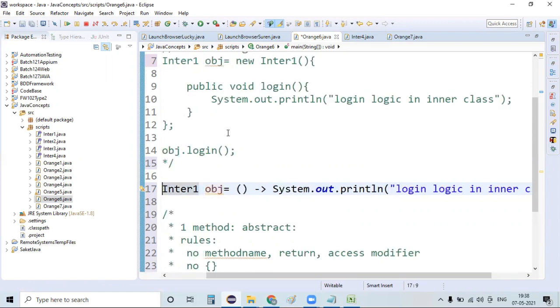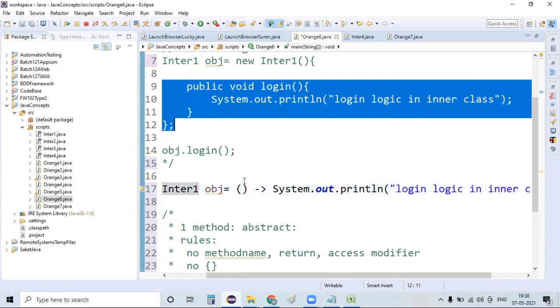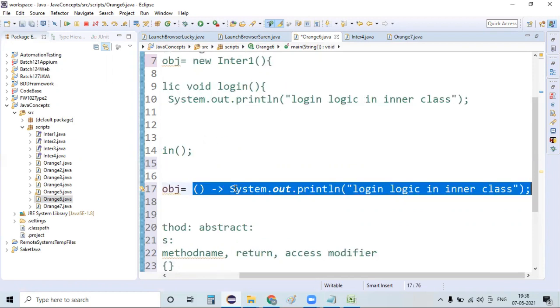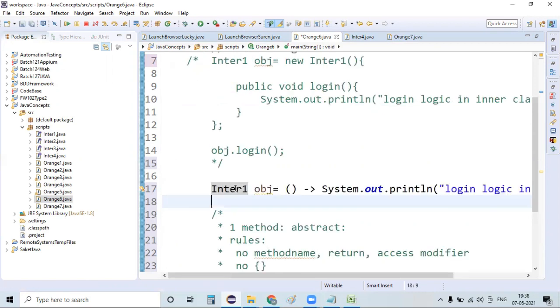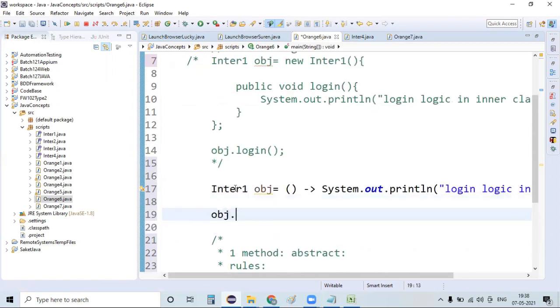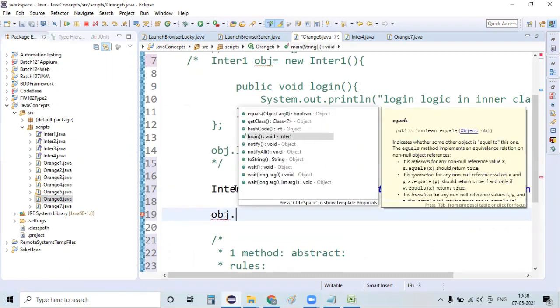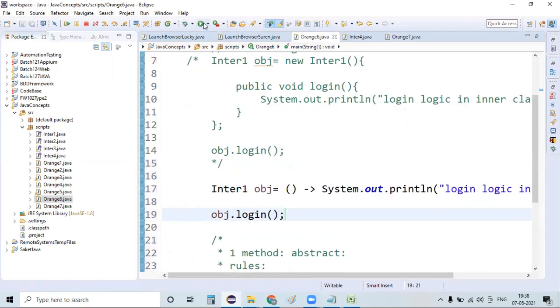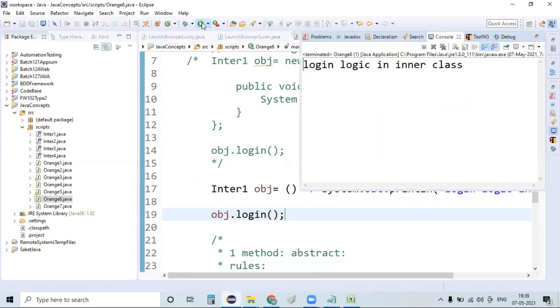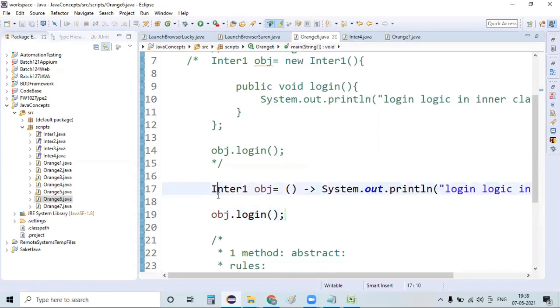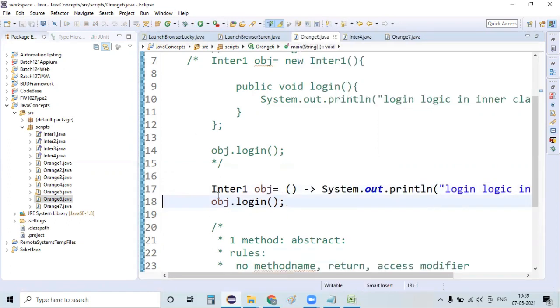If you observe, almost a 4-liner or 3-liner code we are converting into a lambda expression within a single line. And we call obj dot that particular method name for which we have implemented login. So when I run my script, the way it executes the logic and prints the statement using an inner class would be one and the same. Okay, good. So this is the way an anonymous inner class can be replaced with a lambda expression.